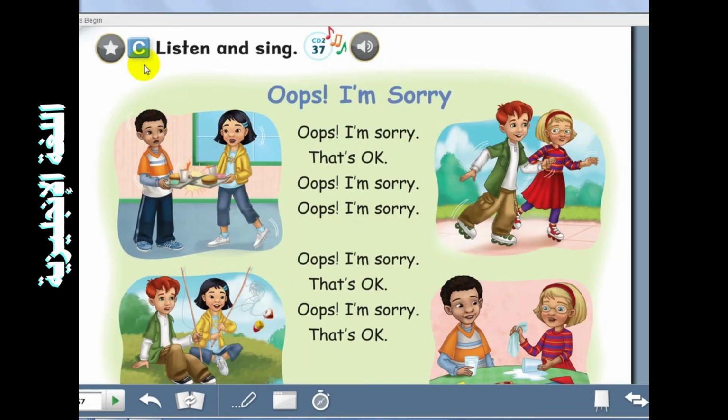Now, exercise C. Listen and sing. Listen and sing. هنسمع ونغني مع بعض إن شاء الله.